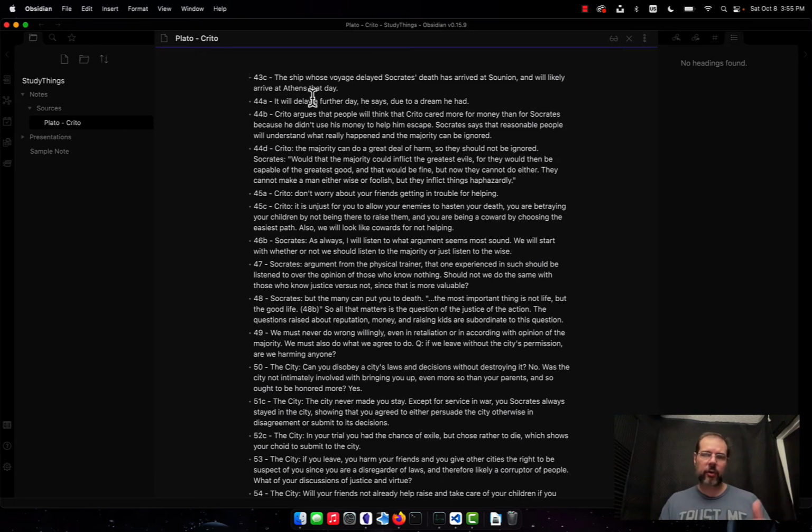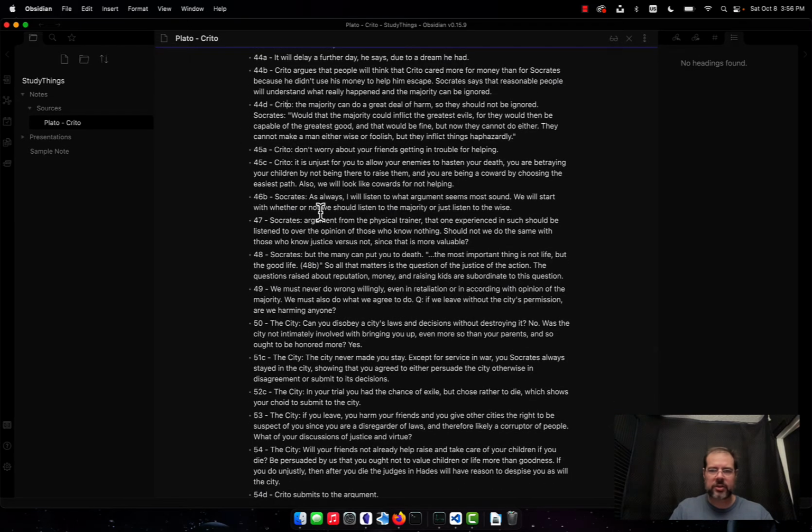And then as we go through, Crito is going to argue with Socrates. And so these are the two main characters, Crito and Socrates. Crito here makes, for example, an argument: the majority can do a great deal of harm, so they should not be ignored. We need to do things that'll make the majority, that'll make the mob happy. And Socrates disagrees, and so forth. There's a little bit of a back and forth through this. And so I've got notes, as you can see, going through.